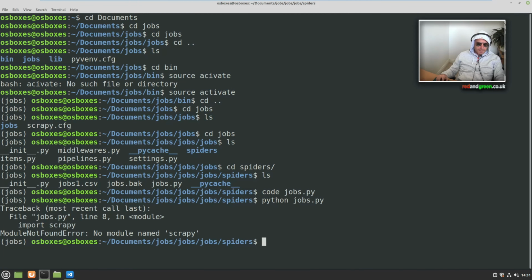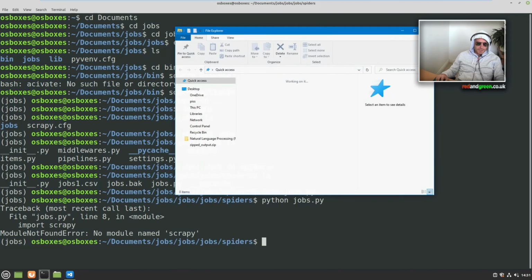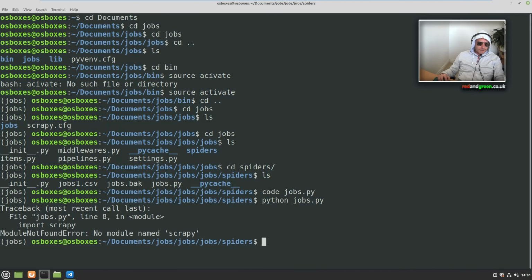I'm going to talk about Windows in a minute, because at the risk of being controversial, I'm going to be controversial, so I'm just going to pause it there and free up some disk space.